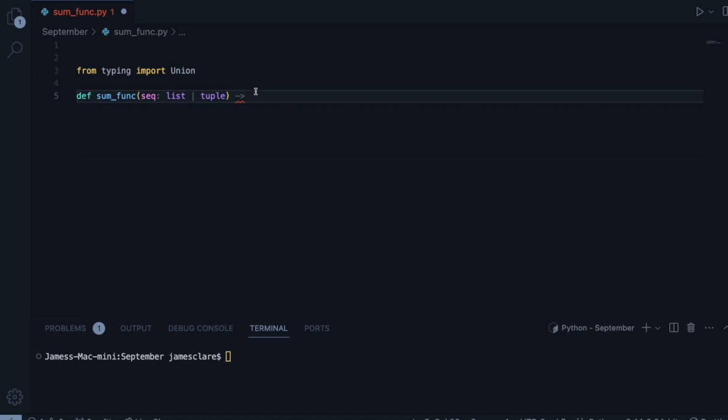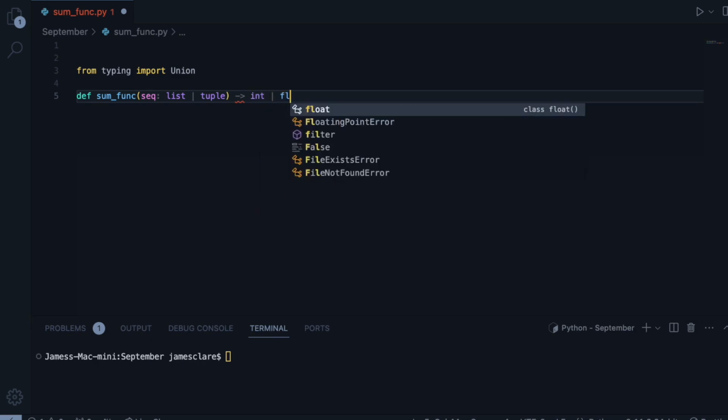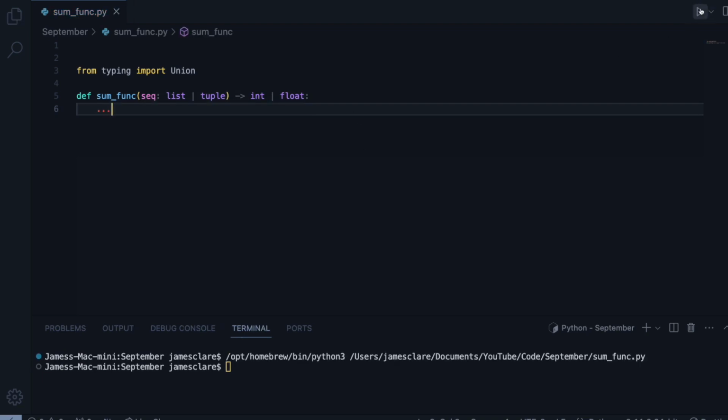Let's then do our optional one here at the end as well. In terms of what this is going to return, this can return an int or a float. Of course, if you've got floats in your sequence, it's going to return a float. If they're all integers, it's going to return just an integer. Let's just quickly do some ellipses and check that it runs without any error. And it does.